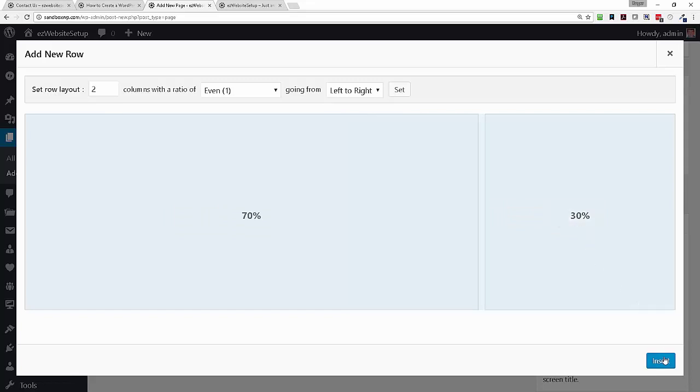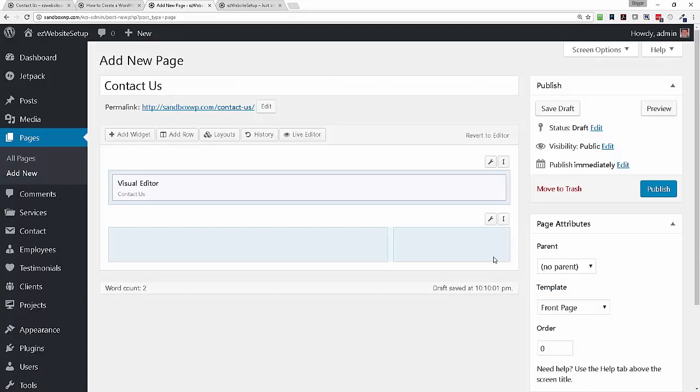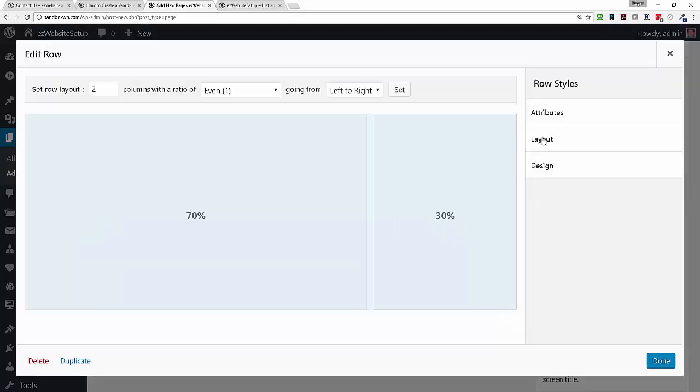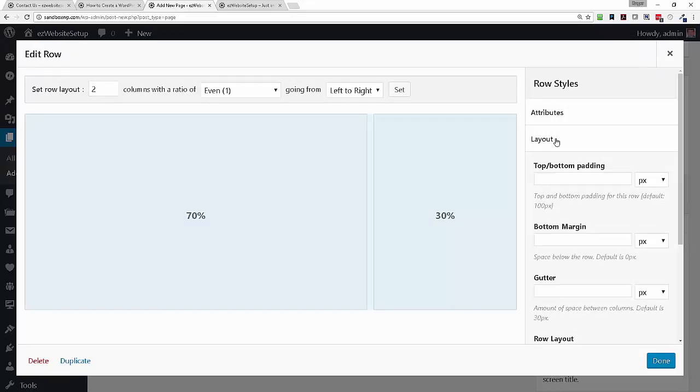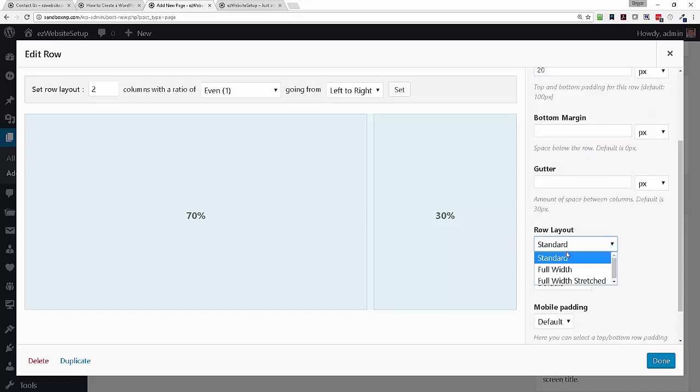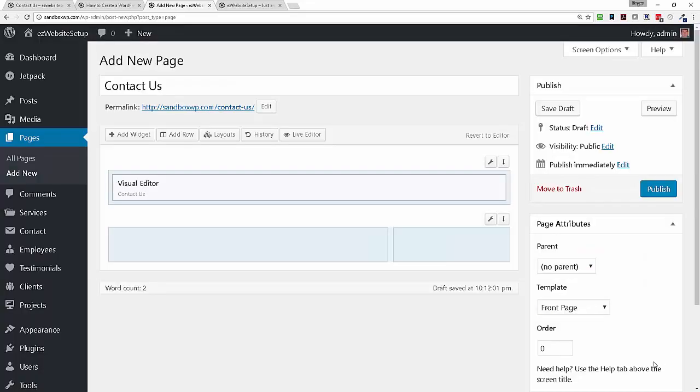Now you're going to click on Insert, and then you're going to hover over the row and click on Edit Row. And here we're going to click on Layout, and here we want top bottom padding to be 20 pixels. We want the row layout to be full width. And I'm going to click Done.